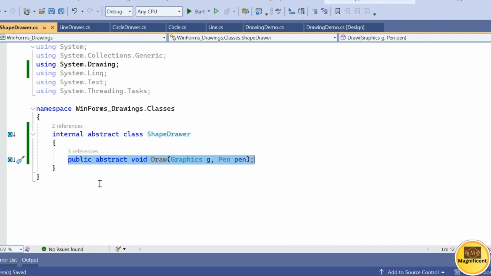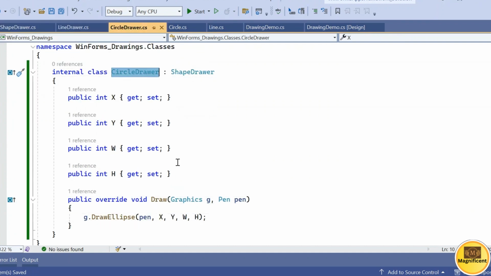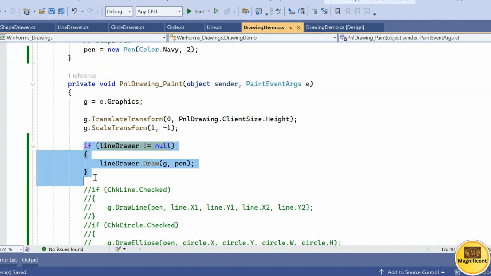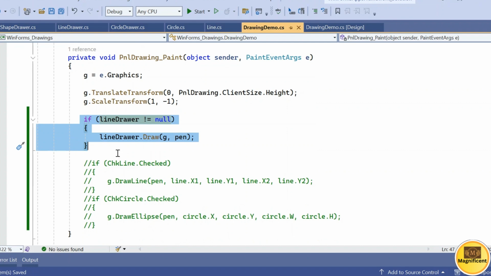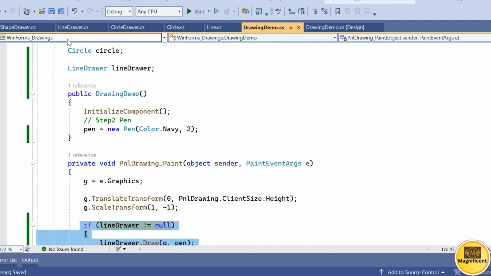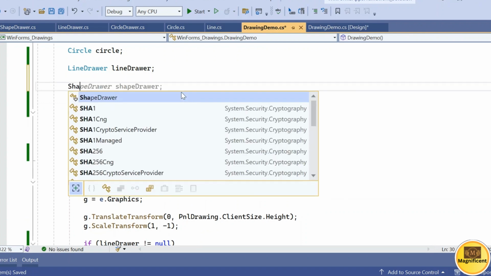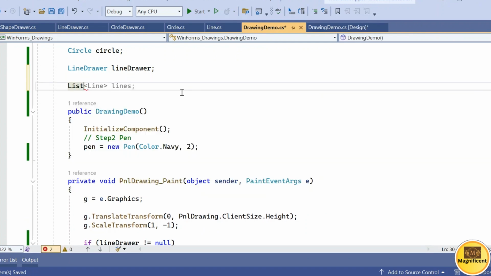Now ShapeDrawer is the abstraction, LineDrawer is our derived class, and another derived class is CircleDrawer. If we implement it similar to this line drawer, there will be two conditions: if line drawer is not equal to null, then draw. In the same way, if I create the circle drawer, there will be no use of the ShapeDrawer abstraction. So to achieve this abstraction, I'm making this a list of ShapeDrawer.